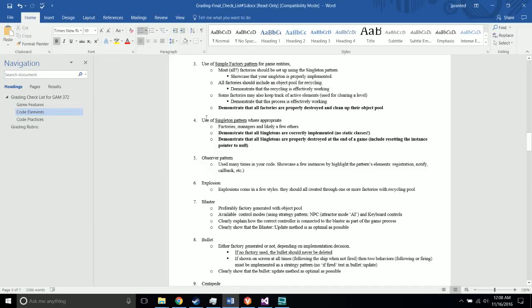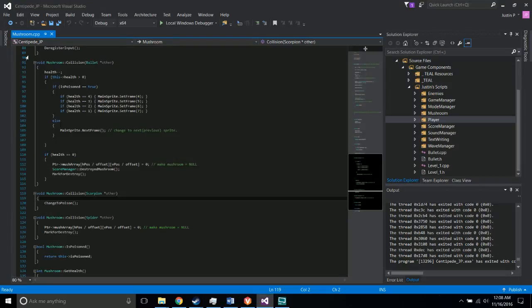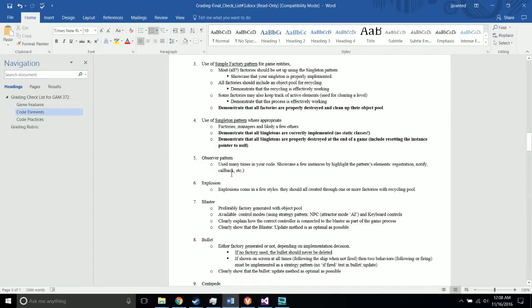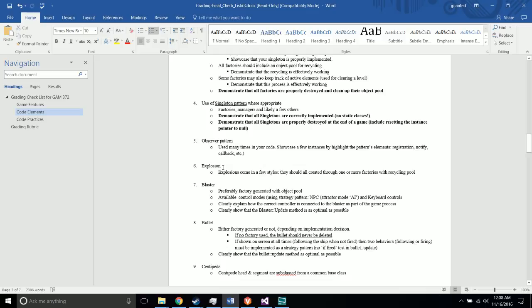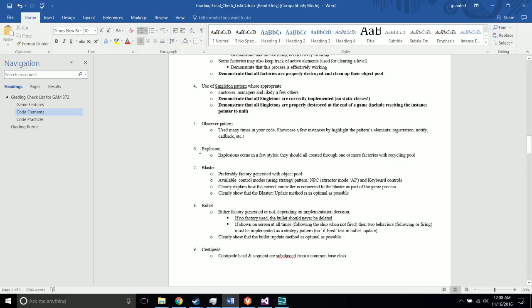Let's see real quick. So that was the factory singleton pattern, observer pattern. Like you said, it's used a lot of times. I guess I just pulled up the mushroom to show again. It's calling back to the mushroom grid. The explosion I don't have with the object pool. It would be very easy to do. I guess it just skipped my mind and I missed out on time to get it in. So that's not there. It's just creating a new one whenever the explosion happens.